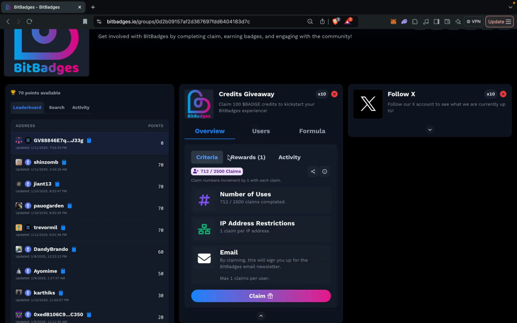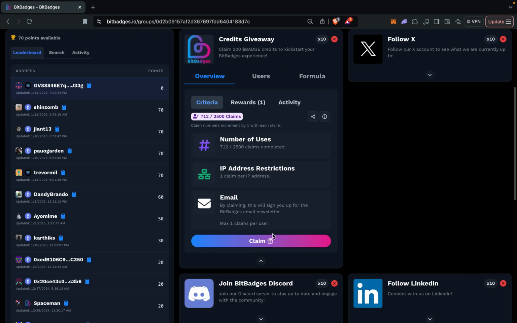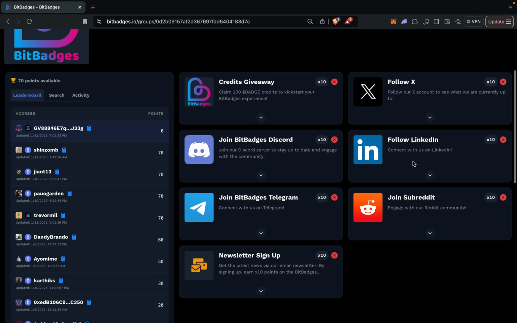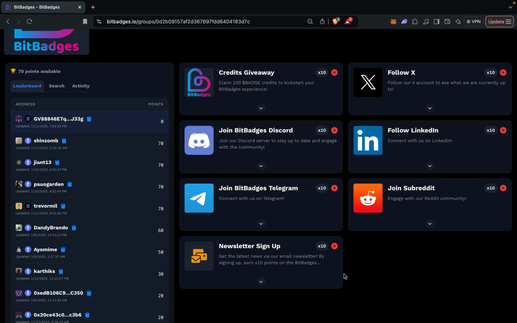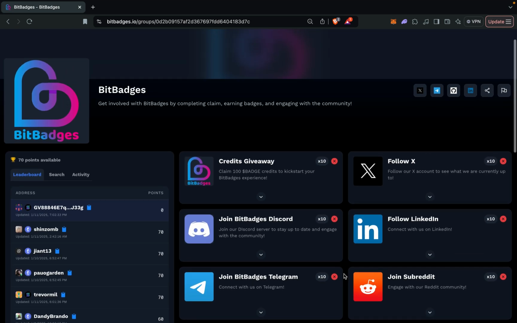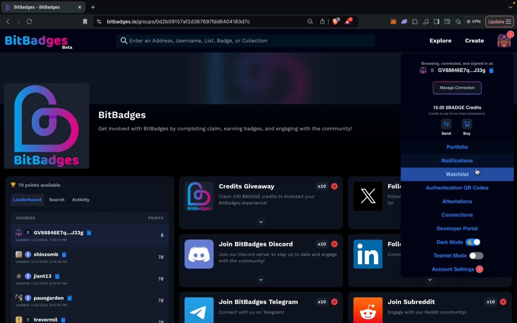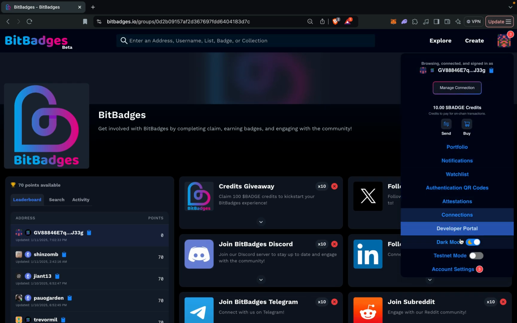So you can see the credits giveaway is just a claim, and you can actually complete the claim directly in this site. Some, I guess we don't have any here, could be just checking badge ownership on demand. So you're not actually completing a claim right there, but it'll auto calculate the points. And that's all configurable in the settings, which I will show in the upcoming screens. But yeah, let's get into a little bit about how you create application pages.